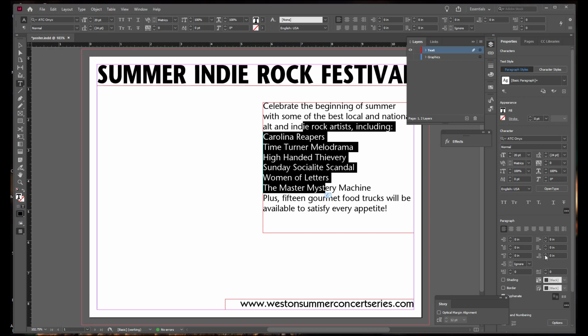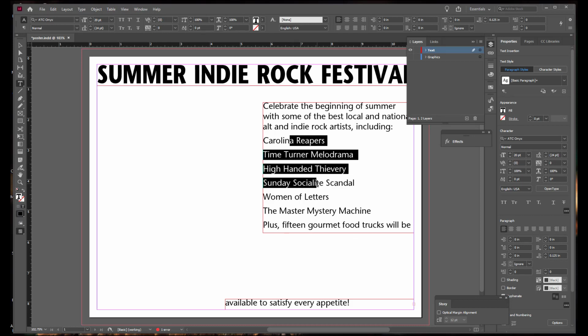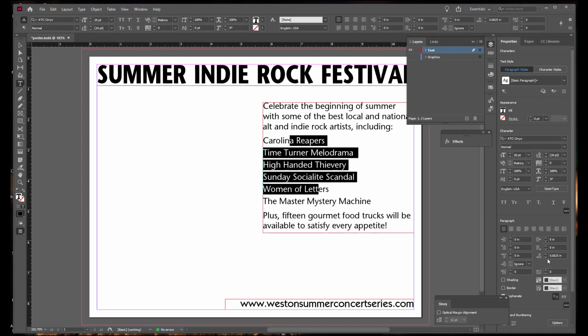We're going to pick up part of that first paragraph down through the master mystery machine paragraph, select those, and we're going to apply a space after that is an eighth of an inch, 0.125. So we're going to pick up the second through women of letters, and we're going to decrease that again, taking that back down to a 16th of an inch, which pulls everything back together.